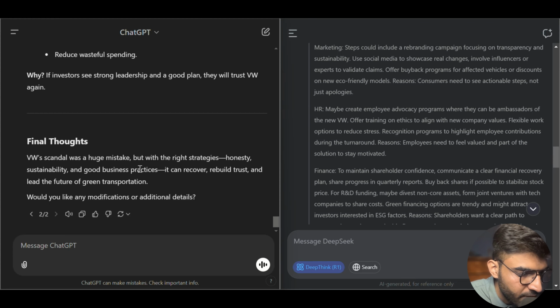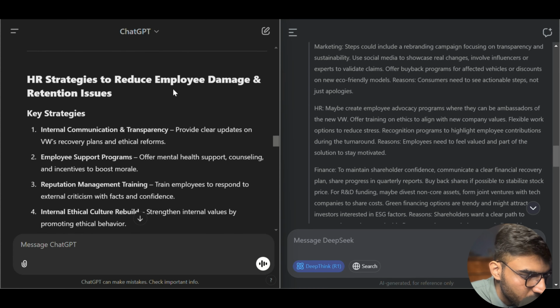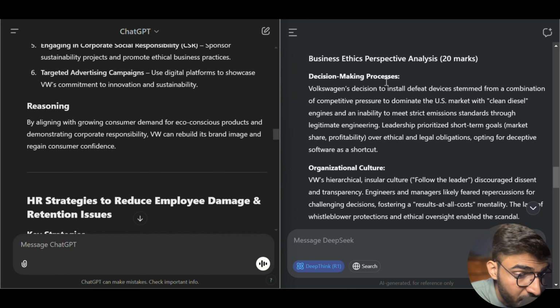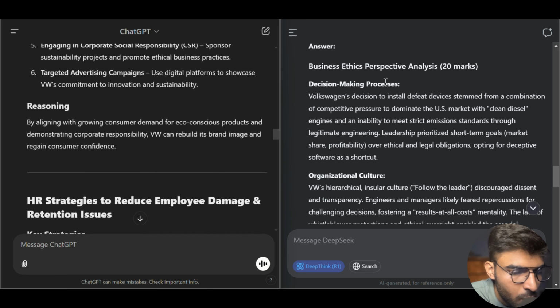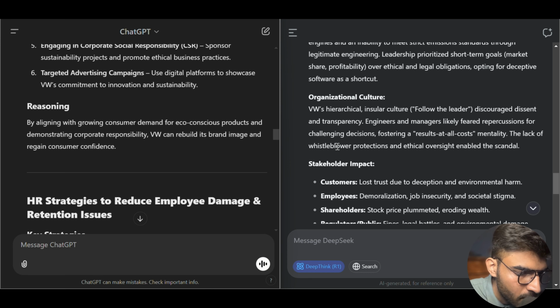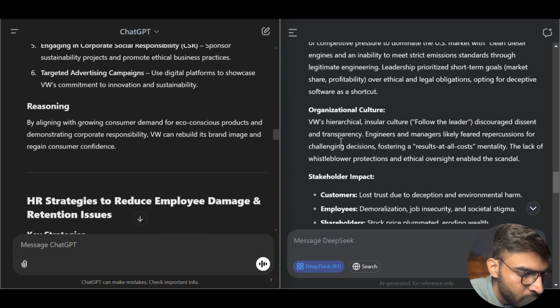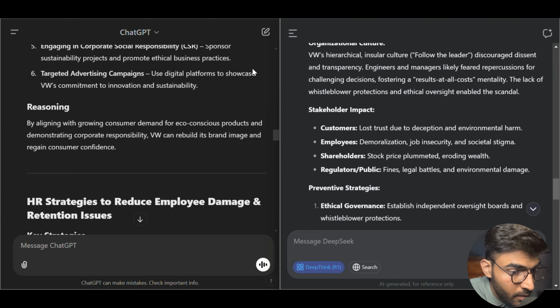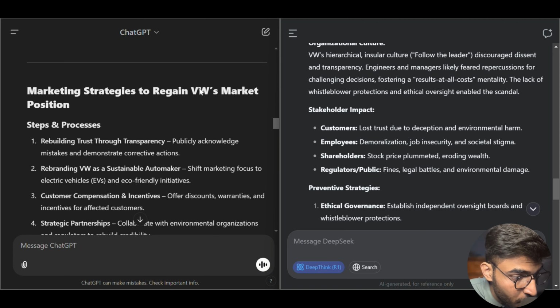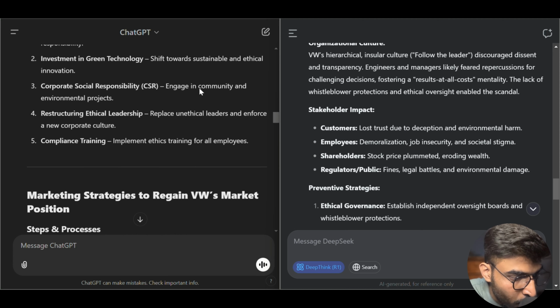So on the left-hand side is ChatGPT, and on the right-hand side is DeepSeek. It did start off with talking about the organizational culture, which I think is a very good start. Stakeholder impact, customer, employees. In this part as well, I feel DeepSeek could have explained a bit more, but it did mention the organizational culture, which ChatGPT 4.0 did not.